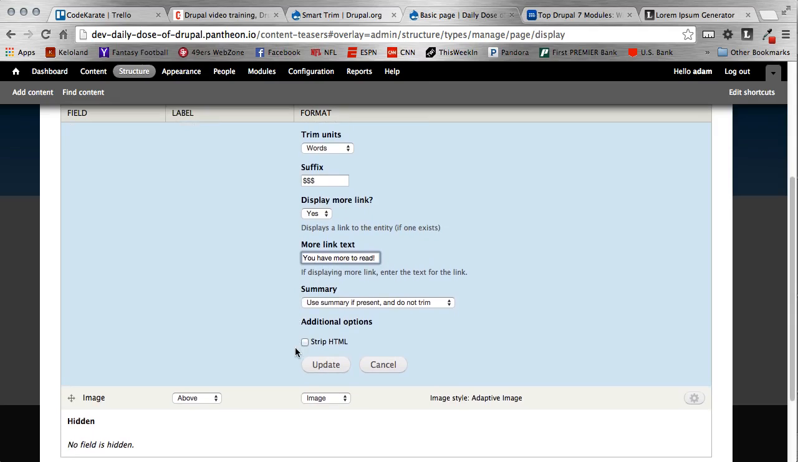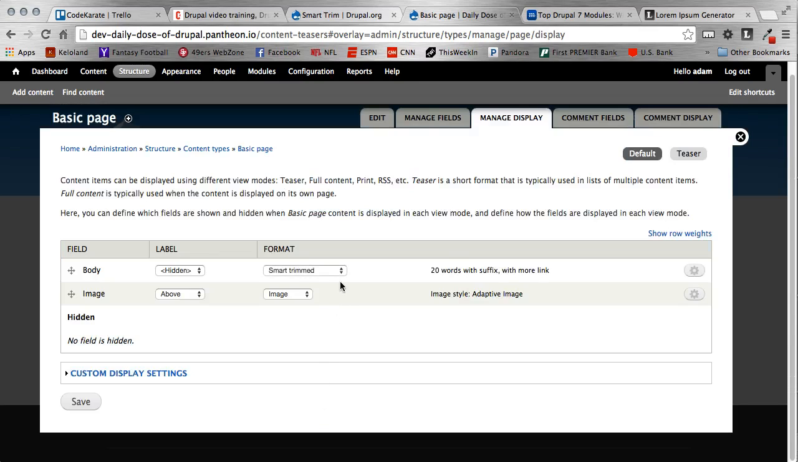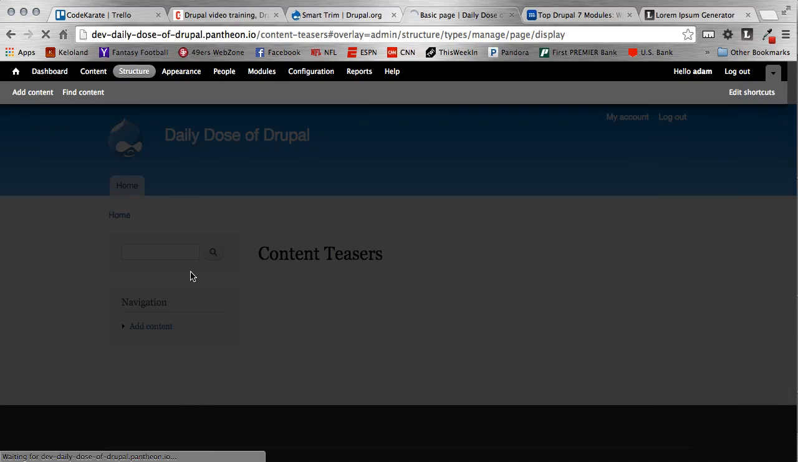Another thing we can do is say if there's a summary, use that instead of truncating. Or we can say if summary is present, still honor the trim settings above. Or we can say don't use the summary. I'm going to show you that in a second. For right now, we're going to set that to not use our summary. You can also strip out the HTML with the display if you'd like. I'm not going to; I'm going to keep the HTML. So I'm going to go ahead and click update and save this.